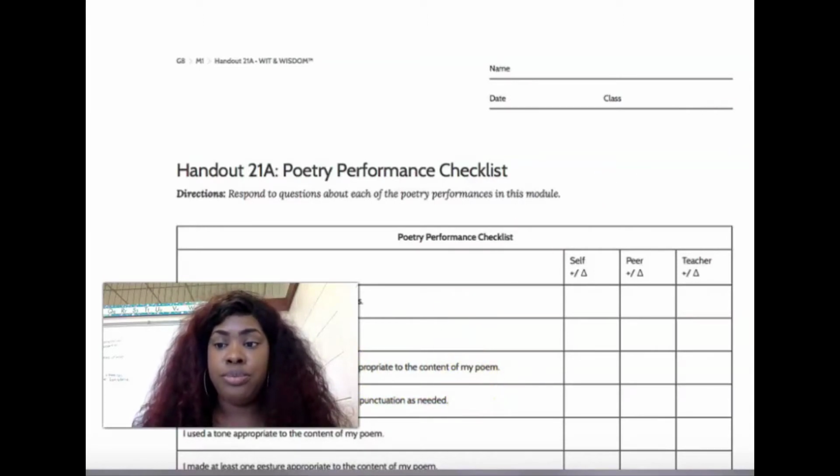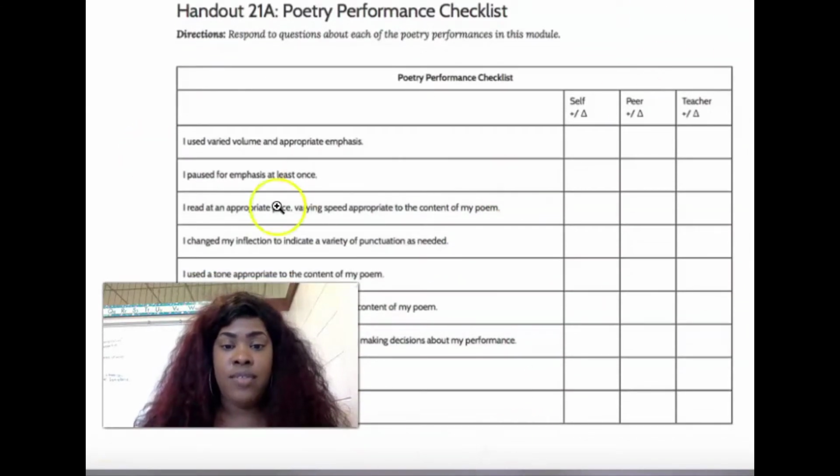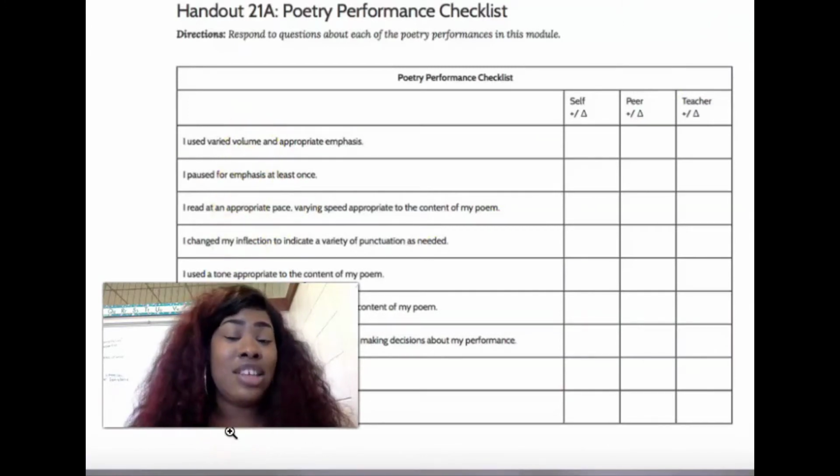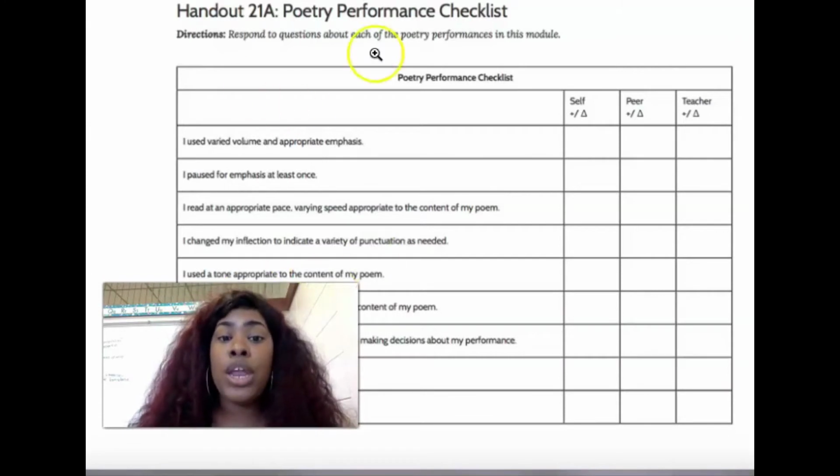You will go through this checklist to see if you have completed all of the tasks here. Make sure that when you make these decisions that you're thinking about what exactly it is that you're saying. If you're being happy, or if you're talking about a pleasant time inside of your poem, your tone should probably be an upbeat tone. You probably shouldn't say that in a sad way. So think about what and how you're saying it when you complete your poetry performance checklists.